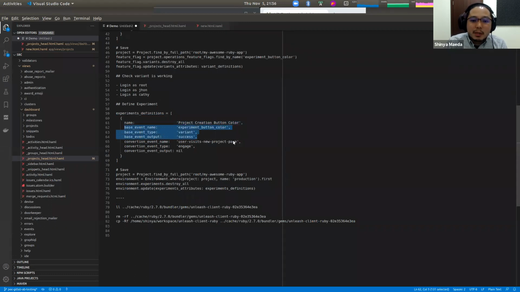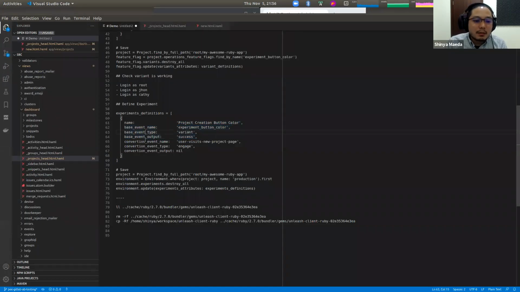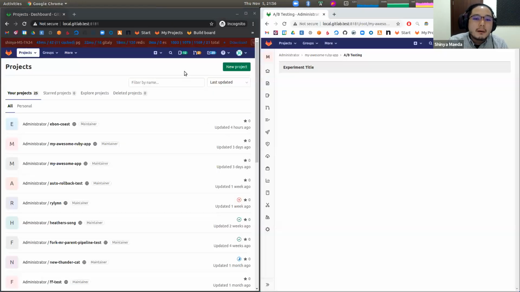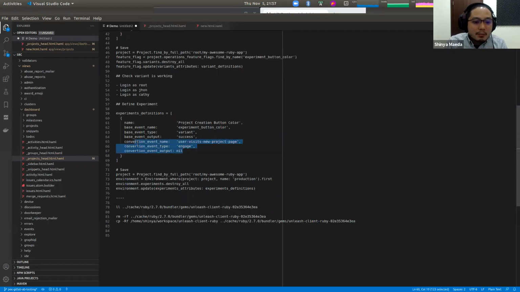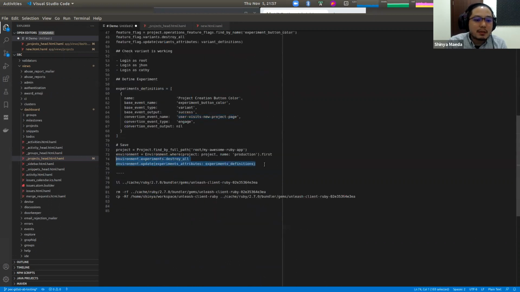And here's a base event. Base event means where the branch is happening, which is this button, like where Kathy saw the orange button, root saw the green button. That's called the base event. And then next, conversion event. Conversion event means the goal of this experiment, which means landing on the create new project form, right? So this actually defines that this event name, which we injected here, is the goal. And we're going to inject this experiment definition.